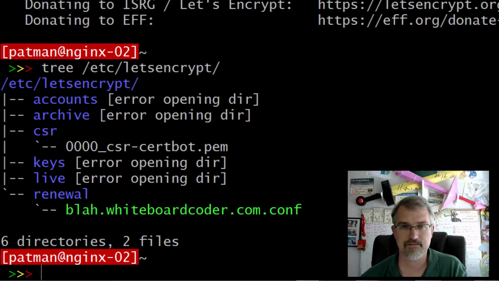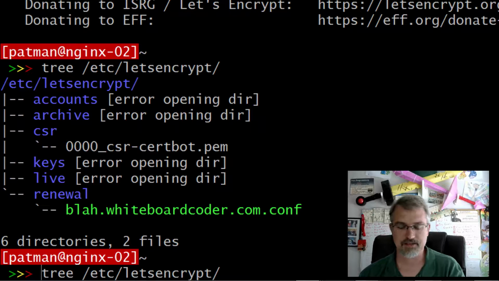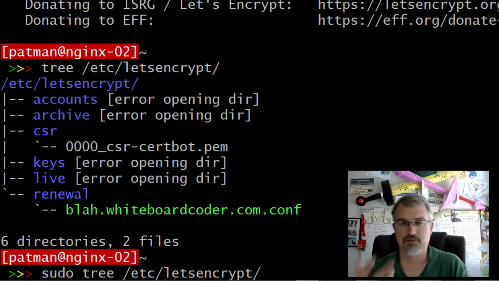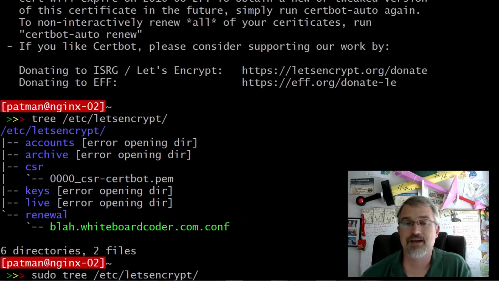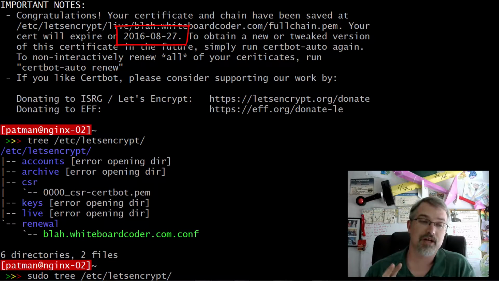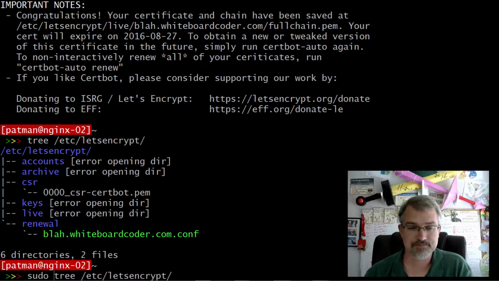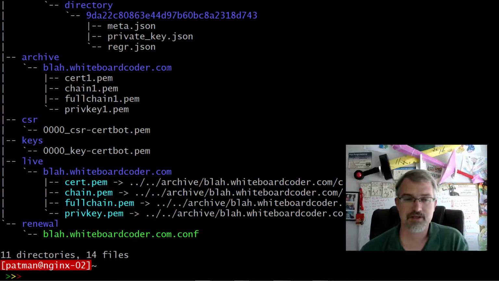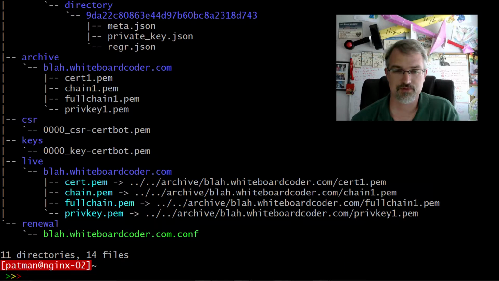Oh, wait. Oh, I need to do a sudo, right? Yeah, because they should be owned by root. Also, you can see the cert expires on 8/27. So these certificates are only good for 90 days. But that's not really a problem because you actually can auto-renew them from the command line. There we go. So there's all my certs. So there's all 4 of them. Right there. Life is good.